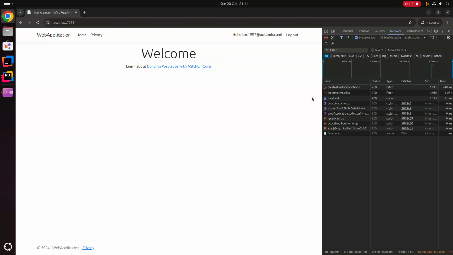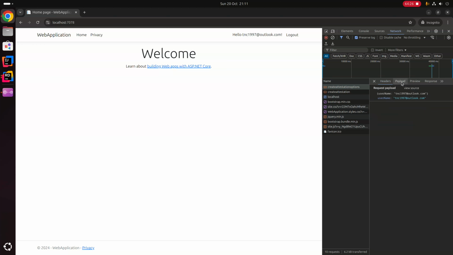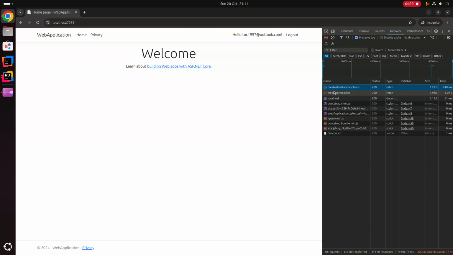So if we take a look over here in the network tab in the dev tools, we can see the first request here to create attestation options. You can see that we passed in the username, and then this returned the attestation options from the backend. We then used those attestation options to open up the browser UI, which prompted us to create a passkey using, in my case, my mobile device.